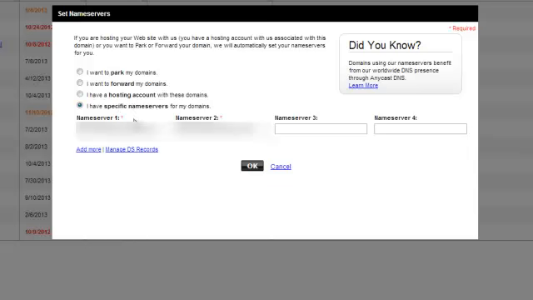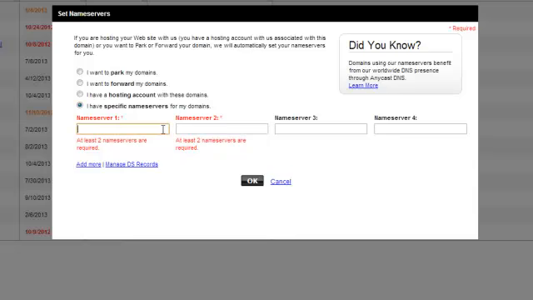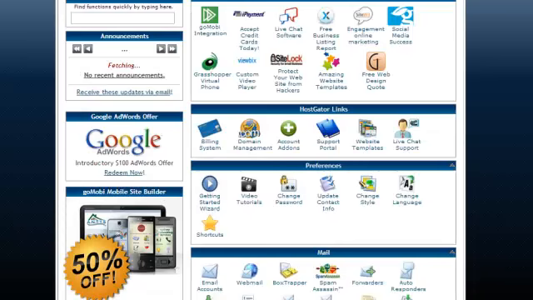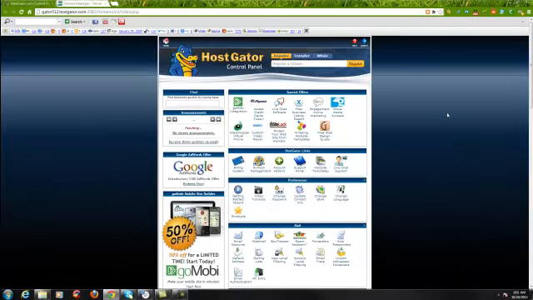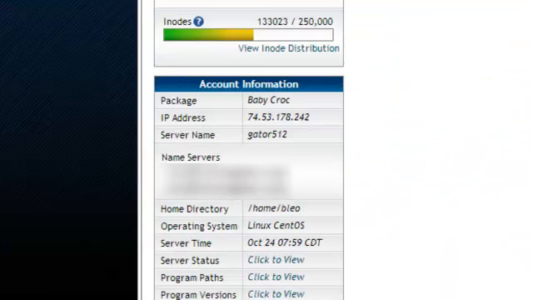So check that, and then these name servers come up with the name servers already plugged in. You want to delete these out and plug in the name servers of your hosting account that you're setting up for your client. You only need to worry about name server 1 and name server 2. Don't worry about name server 3 and 4. It's irrelevant. So you're going to come to your hosting account once you log in, and again your login information is in your email. You're going to scroll all the way down on your left hand side at the very bottom right here.